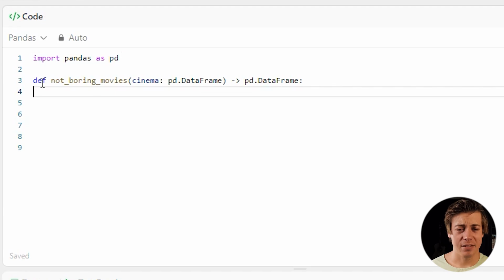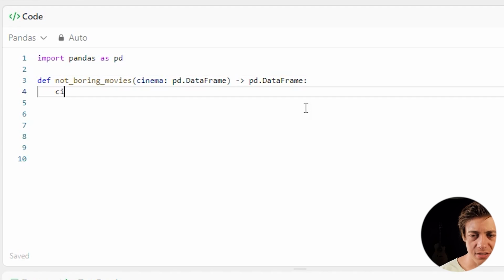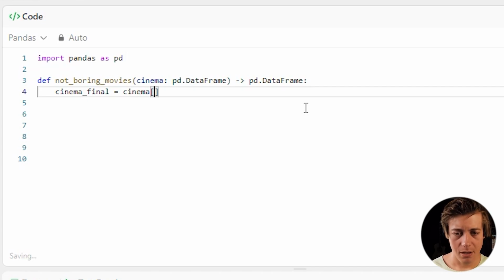All right, so on the Python side of things, it starts off with this function that it gives us. So what I'm going to do is create a new data frame in here. I'm going to say cinema final, and that's equal to cinema. And we're going to look inside of cinema, and we're going to filter by 2 different things. When you filter by 2 different things, make sure you put in your parentheses like that. We'll put and, and then we'll do the same exact thing again on the other side.